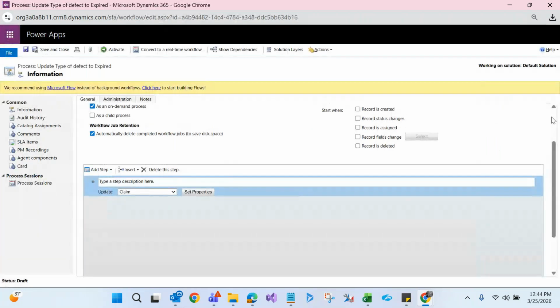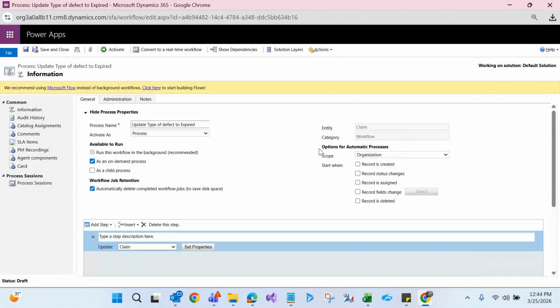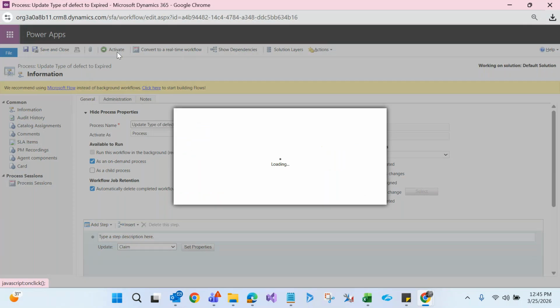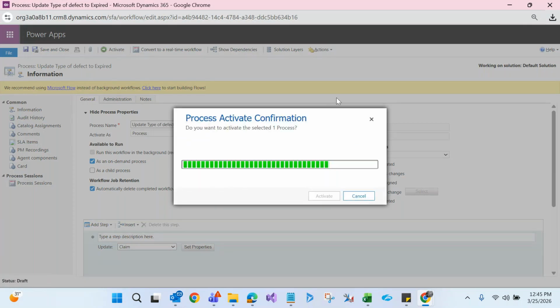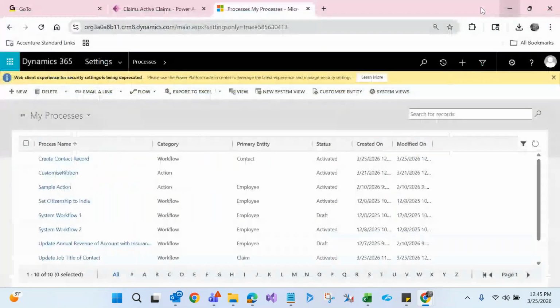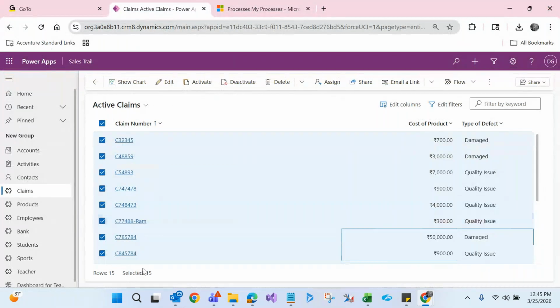Now I have this particular system workflow, and in this system workflow, I am updating the claim type of defect to expired. When somebody calls this particular system workflow, it will set the type of defect to expired. See, now I am running it as an on-demand process. Let's click on save. Let's click on activate. Now it got activated.